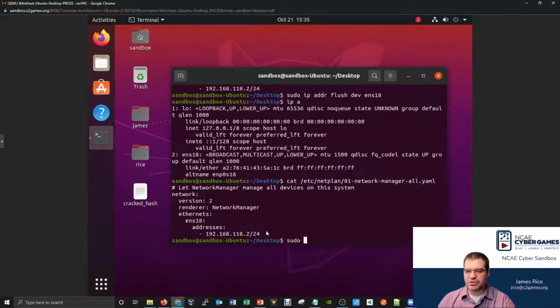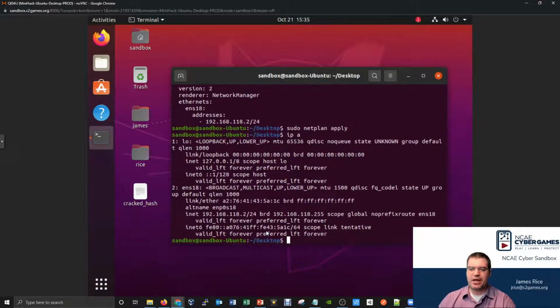So I could do something like a sudo netplan apply, and once I do that, it's going to go back to my configuration file. It got rid of all the temporary addresses that were added, and now we were able to add in our permanent IP address from our configuration again. So a good thing to be aware of how to do, and very, very useful.